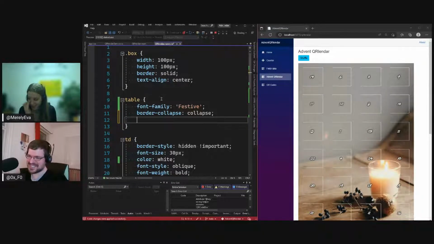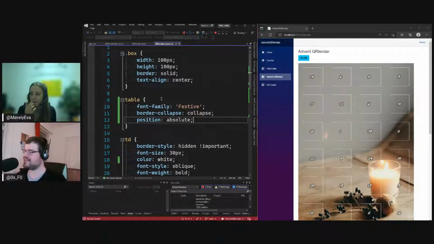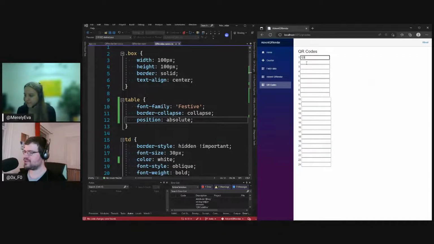So we wanted to make this table. We positioned them absolute, and I totally can't think of what it was. Position absolute, right? Yeah. And let's save that in order to overlap these, I hope. Yes. Okay, cool. Let's add a couple of QR codes. 1, 2, 3, 1, 2, 3.